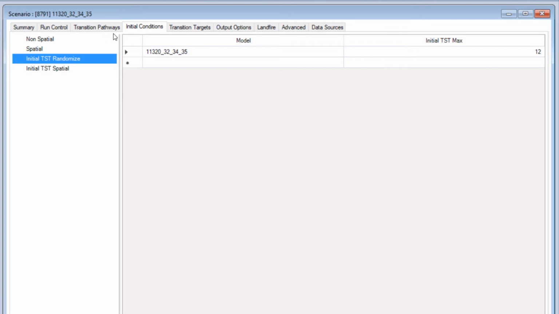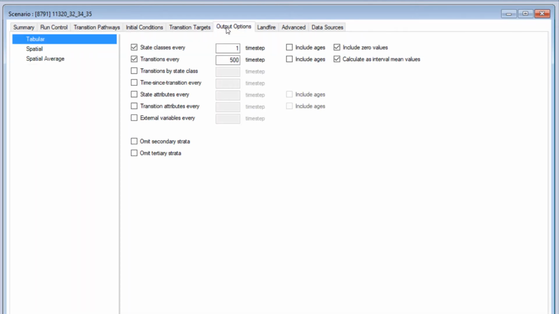Next, we'll review the Output Options tab. State class results are output every time step and include 0 values is checked. This means that we'll get results for every state at every time step, even if the area occupied by a state is 0. Transitions are output every 500 time steps and calculate as interval mean values is checked. This allows us to discard the first 500 time steps when the model is reaching equilibrium and calculate results for the last 500 time steps of the simulation.